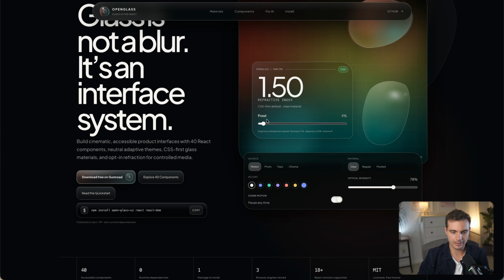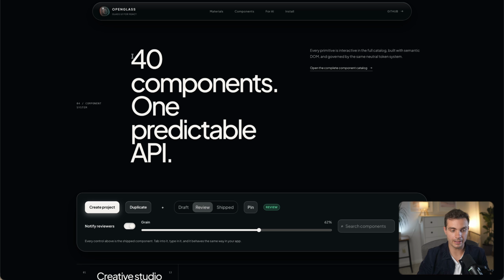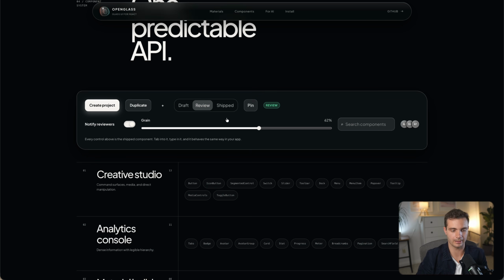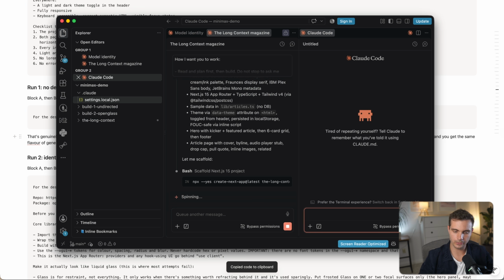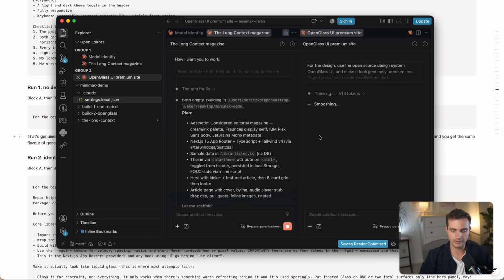And as you can see here, it has multiple different elements that allow you to modify exactly how you want the glass to behave. It has different elements to it to make it look super premium. And it has over 40 different components you can use out of the box without having to design them at all. So I'm going back to the second window and I'm just pasting in this exact prompt. Hit enter, and we'll have built these 2 websites for us.